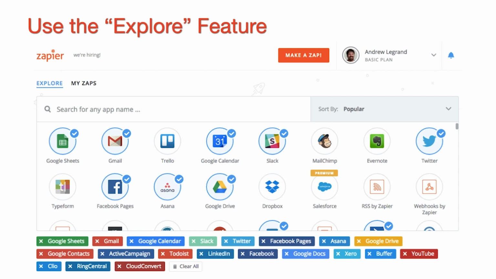See what their triggers are, see what their actions are, and just get the wheels turning of, oh, I can do that with that. It's going to tell me when I create a new matter.